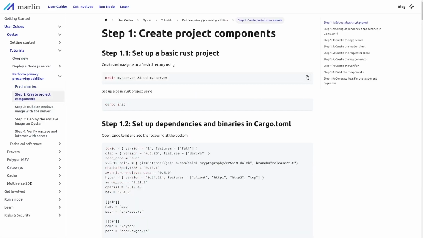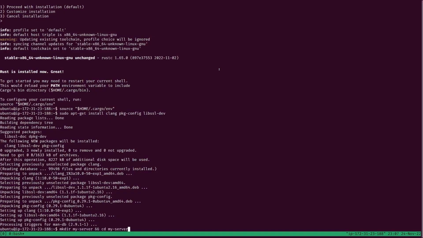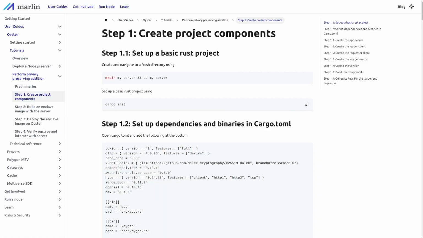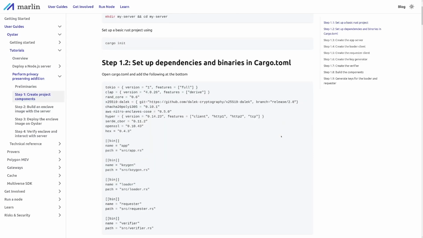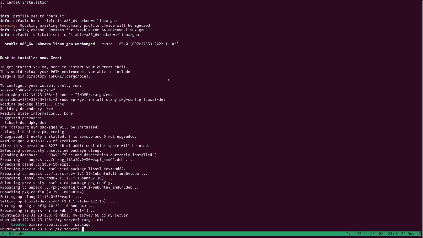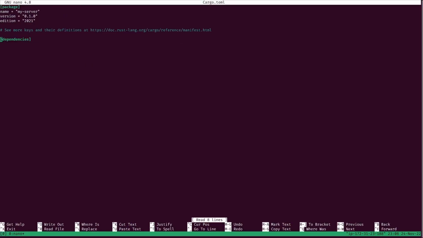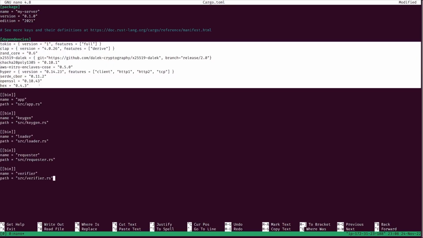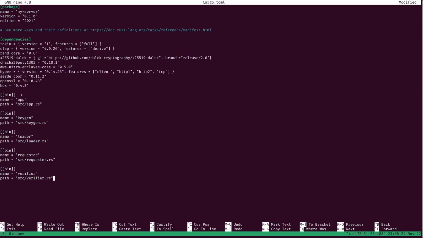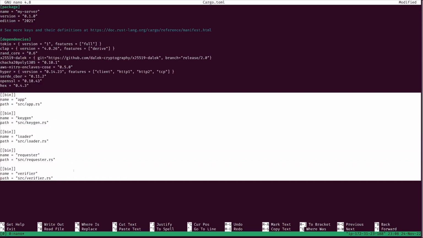Let's go on with creating a project now. Let's create a working directory for it first, and let's just create a basic Rust project. Let's now set up our dependencies and the binaries that we're going to be building. So here I just have a bunch of dependencies that are going to be used by the programs that we're going to build. And this is a list of the programs that we're going to build.